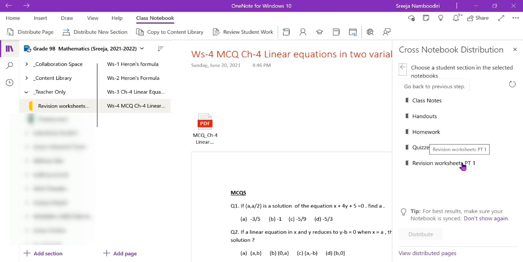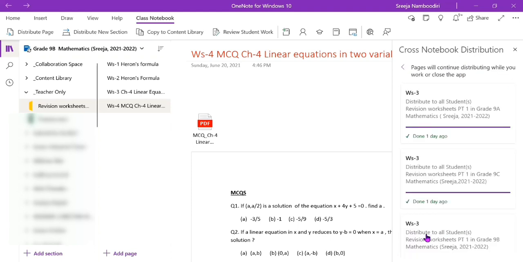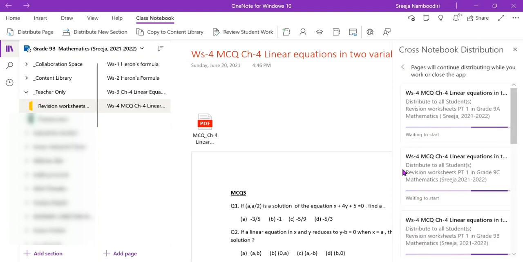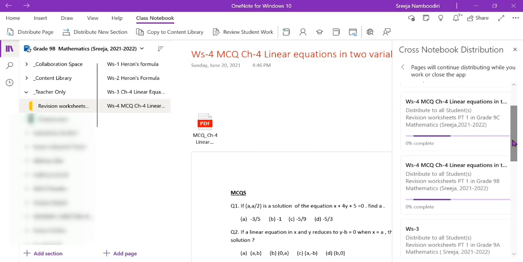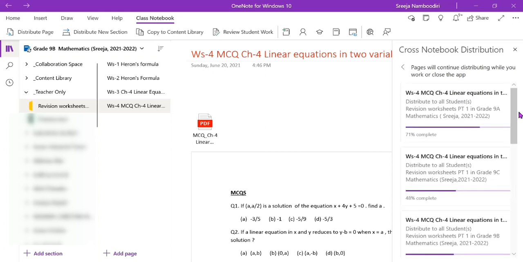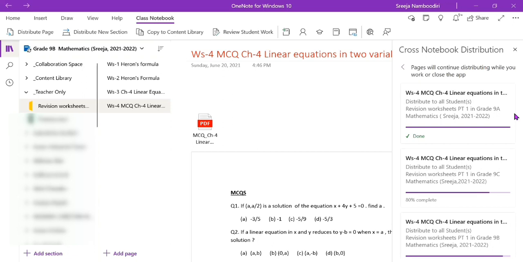So here I had created a section for revision worksheet. I'm going ahead and distributing it. So it is trying to distribute. It might take some time for it to distribute. The syncing might take a bit of time. We will also check it how it is going to appear for the student as well. So it is distributing in all the three notebooks which I had selected. Once the distribution is completed, you will be able to see in each of the classes.